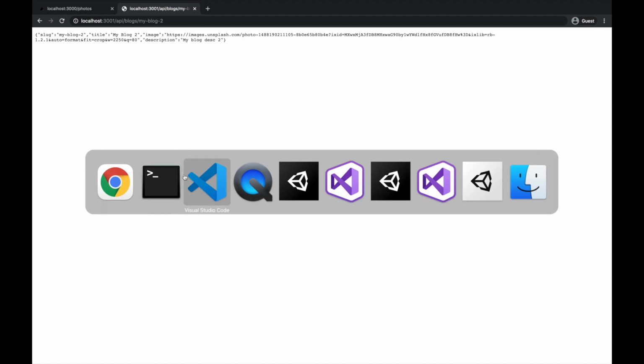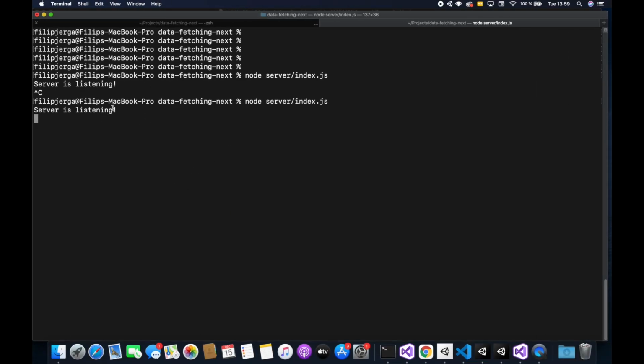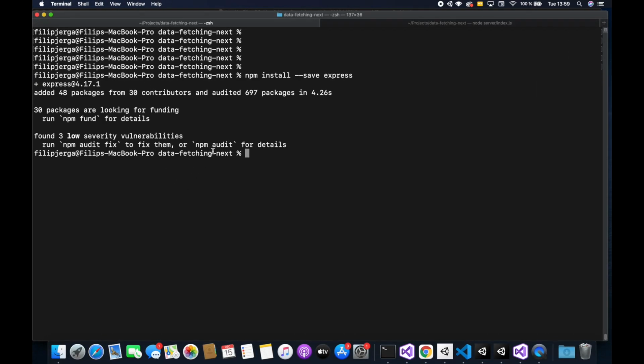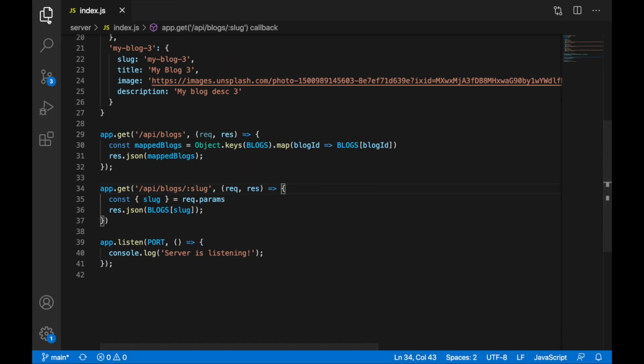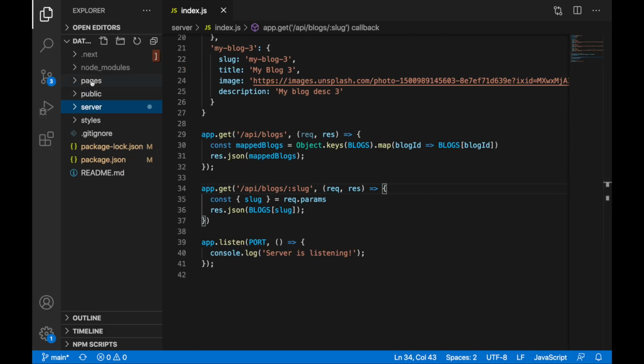All right, so I'll keep it here. Please, let's keep your server running here. Server is listening, and let's go to your development server, and let's run here npm run dev, and we'll use this information. So let's go to our coding editor. We can go to our frontend part, so to our pages.